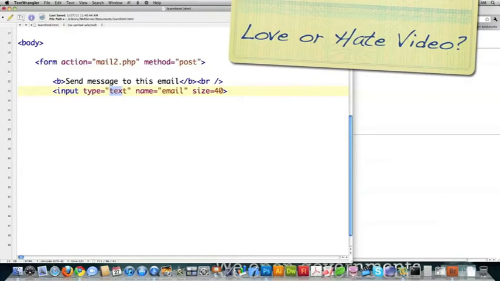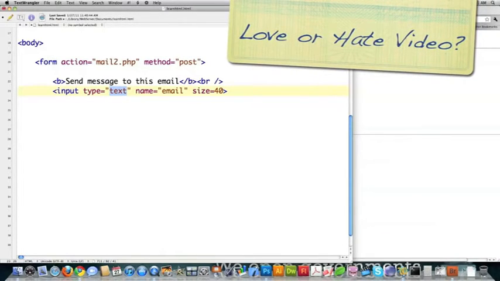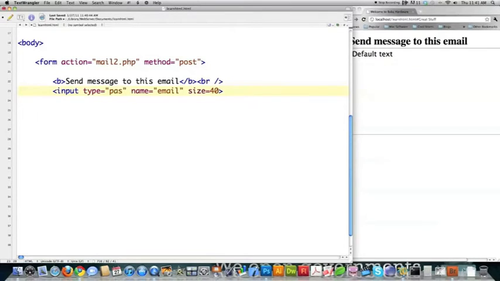Let's say I wanted to allow the person to enter this information and not show it on the screen. Instead of text, I'm going to type in password. And of course, this is often used for password input.